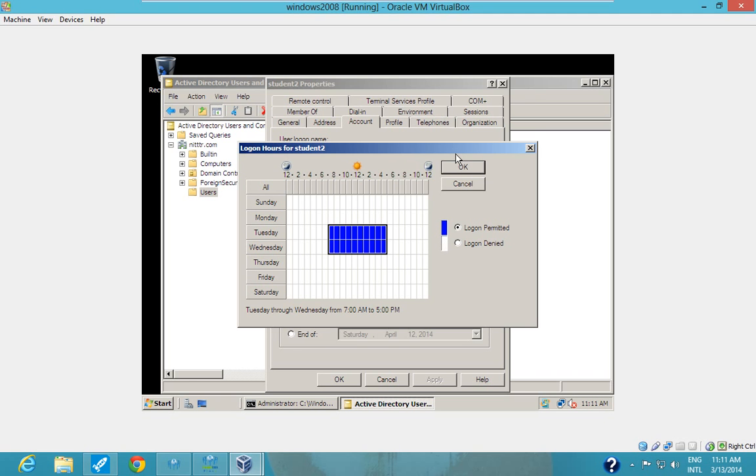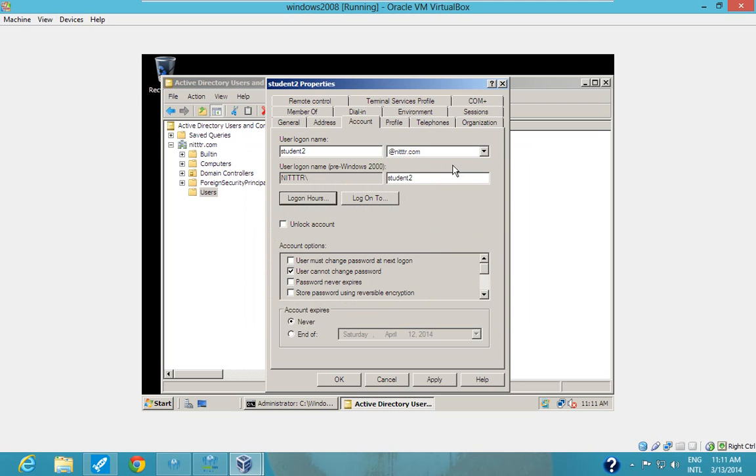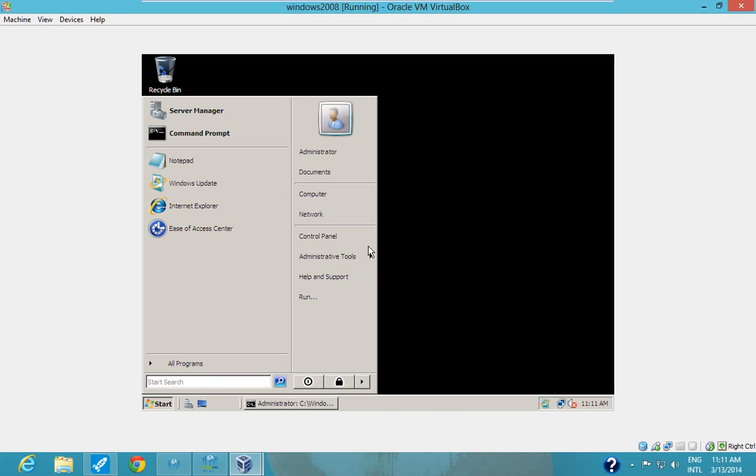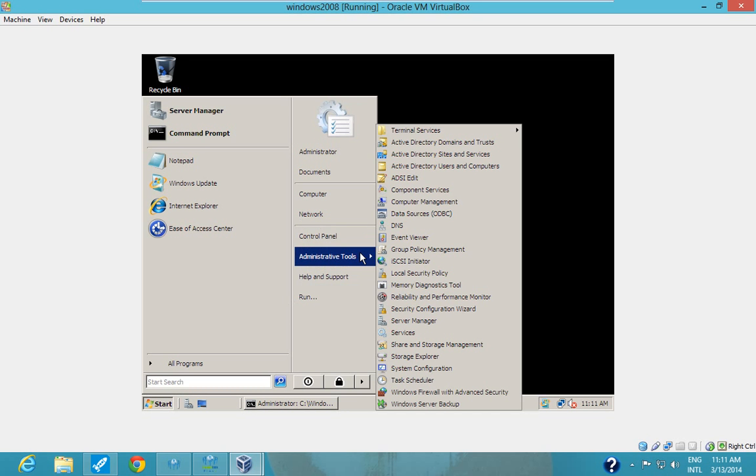But if we have 100 users, this is a tedious task. So we will put users in a group and apply that policy to the group: student 1 group, 2 group, and so on. So this is one thing. Now we'll start directly with the policies, which will be applicable to all the users. That is the crux of this domain server.